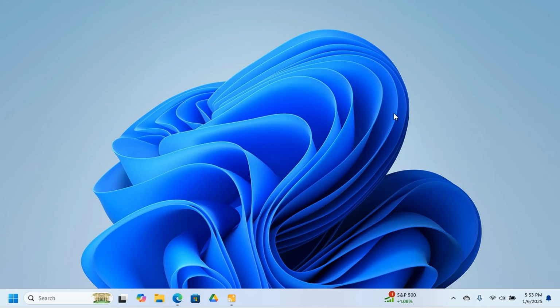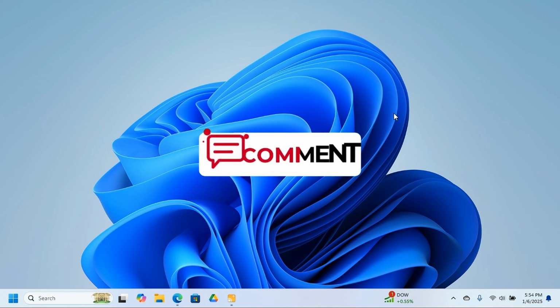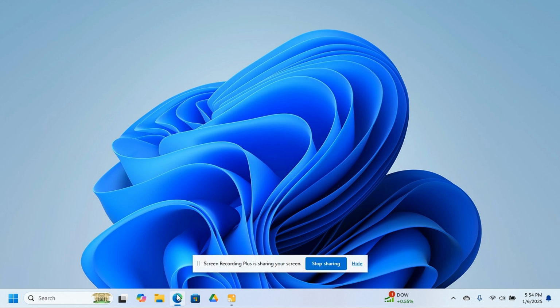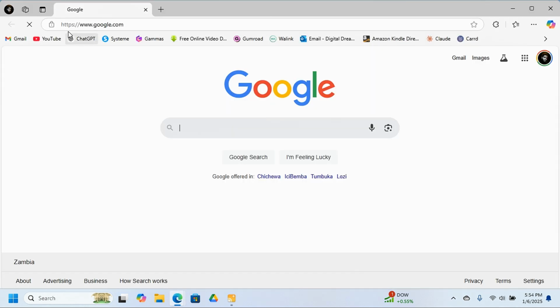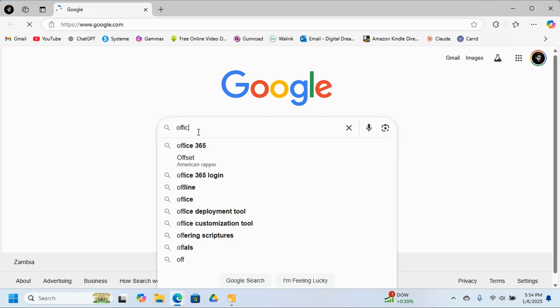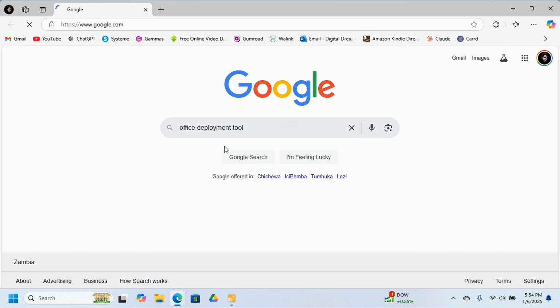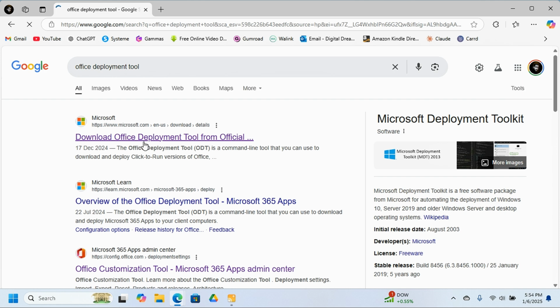This video is about how you can download and install Microsoft Office 2024, the latest version currently. So, for you to be able to download Microsoft Office 2024, you're going to open your web browser. When you open your web browser, go to google.com and here search for Office Deployment Tool. When you search for Office Deployment Tool, you're going to click on the first link.